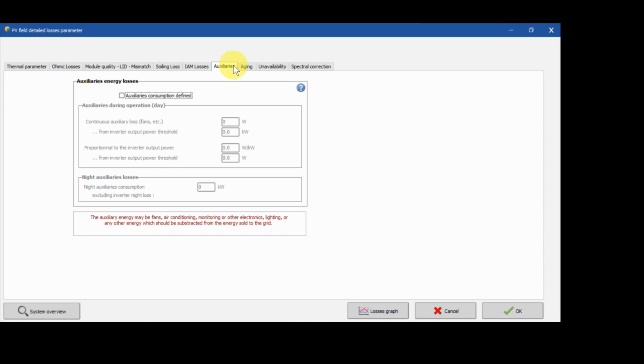Okay, then we move on to auxiliaries. So auxiliaries refers to the elements that are required for the system to function. For example, in a solar farm, maybe you have the use of air conditioning units, you have the use of fans, maybe you have used some electronic devices, and part of the energy from those devices used to run the PV system is consumed from the PV itself. So this is categorized under auxiliaries.